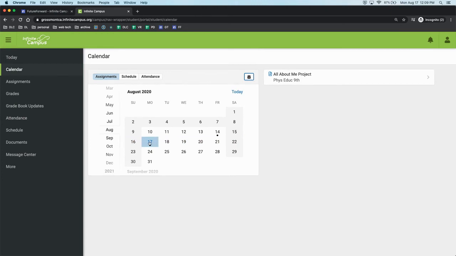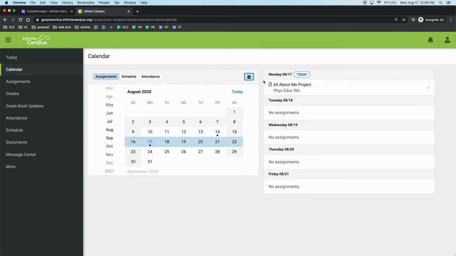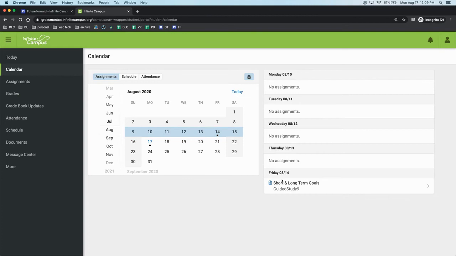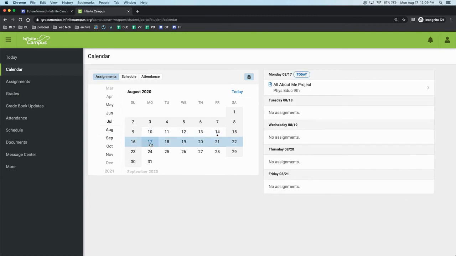We can do it by day or we can do it by week, in which case everything in this week will show up. I can see that this student has something due Monday 8/17. Any due assignments listed in Infinite Campus will show up here. And then they're also indicated by these little black dots on the days. So it looks like on the 14th, I had this assignment due on 8/14. And then I can click here for today's date, and I also have a current assignment due. We can tell that by the little black dots that are right there.